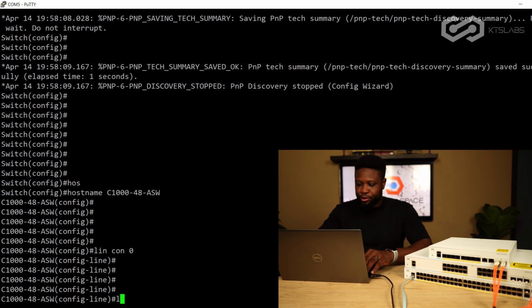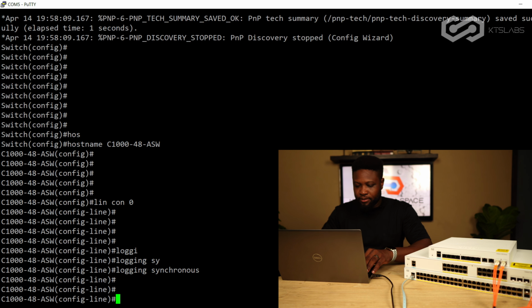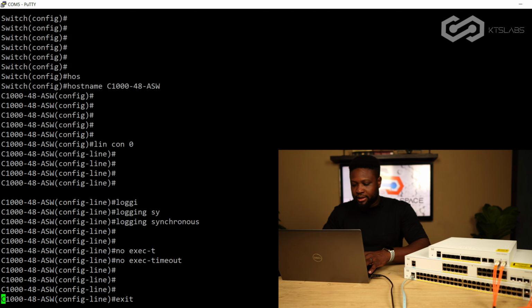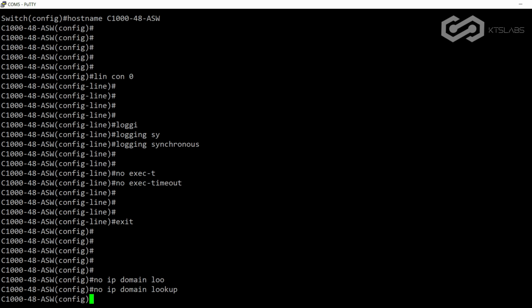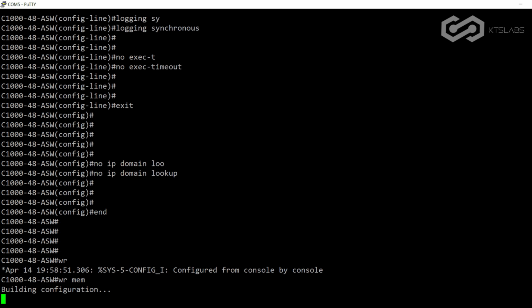access switch, right? And let's go into the line configuration mode, so line con 0, and we are going to do login synchronous here, and we do a no exec-timeout. We don't want that, and we're going to exit from there and give it a no ip domain-lookup. We don't want domain lookup. Okay, so let's end that, and then we write to memory.